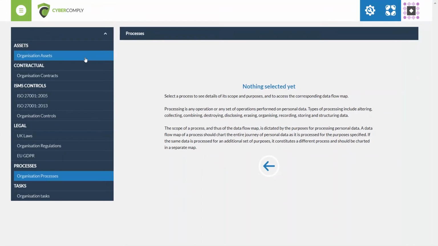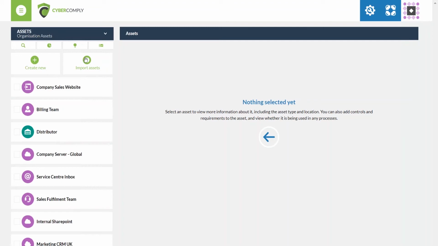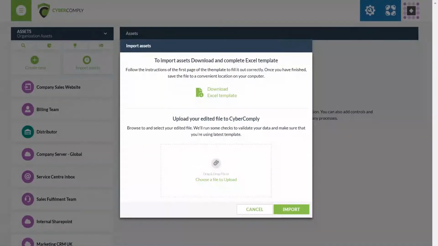Using the drop down, there'll be an asset section for organization assets. Once we select on here, this is an area where you can import your own asset library. If you have one, maybe it's already in an Excel spreadsheet, that can be imported. Alternatively, by clicking on import assets, you can download the Excel template, compile your asset register in a bulk format, and then import it seamlessly into the tool.